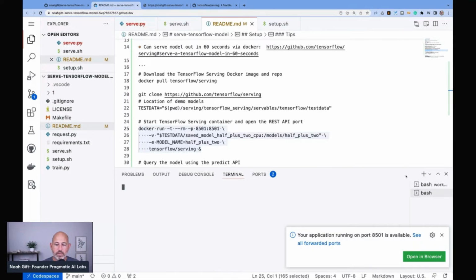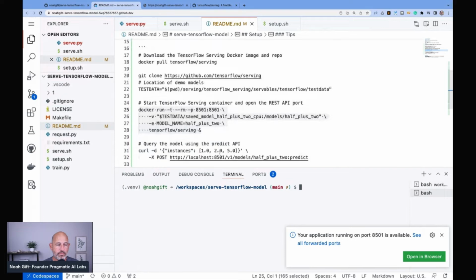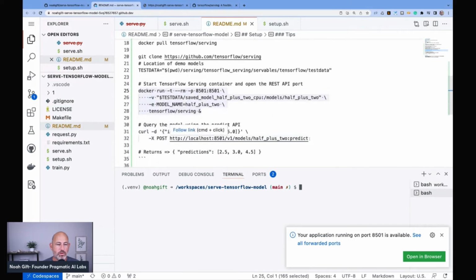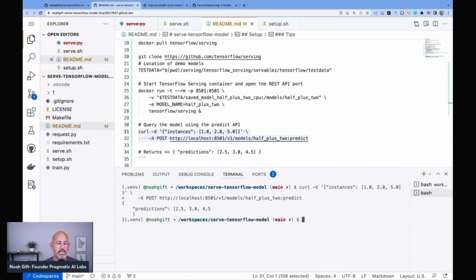Now all I need to do is just open up another terminal here, and I just need to run this curl command. So if I go ahead and paste this, it should return a prediction. Yes, success. So this is exciting. This is the first time I got TensorFlow serving to do a prediction. Now I did use Docker to do it, but this did really give me a lot of tips here on how to work.